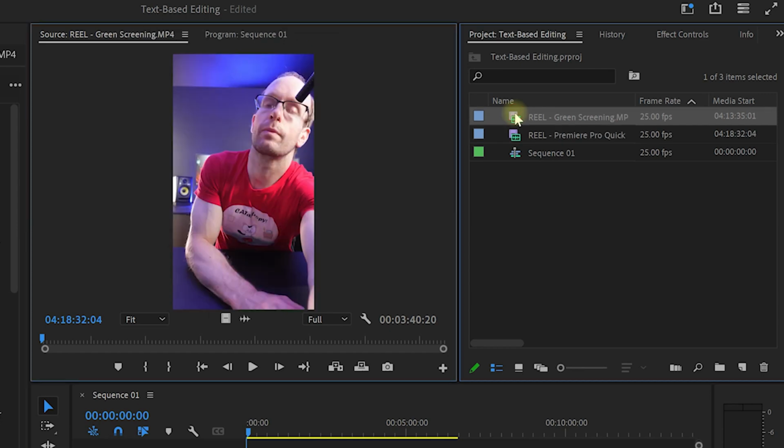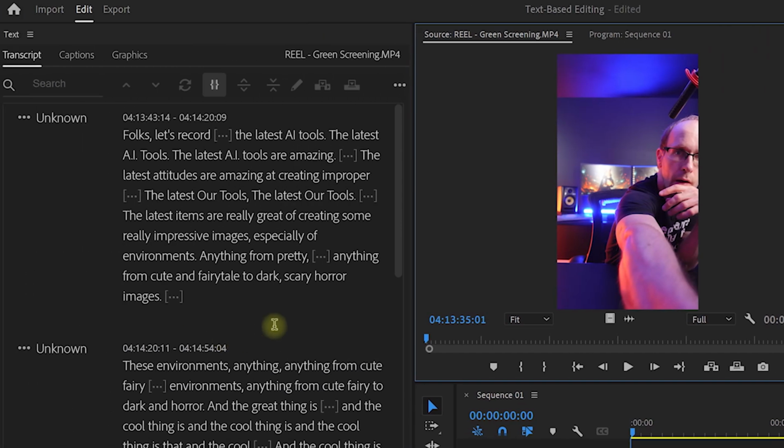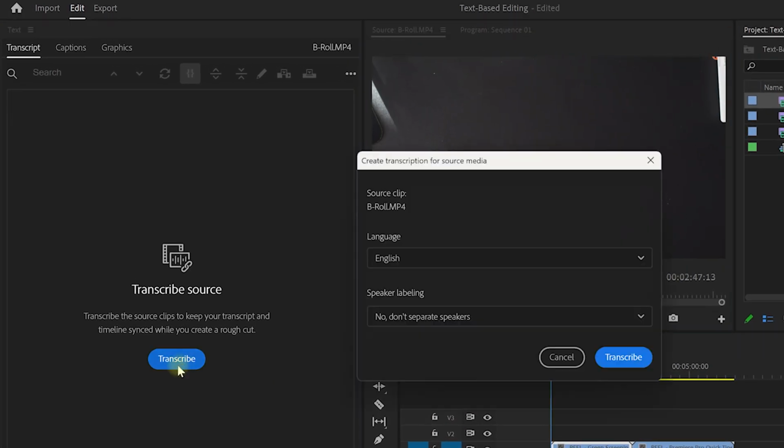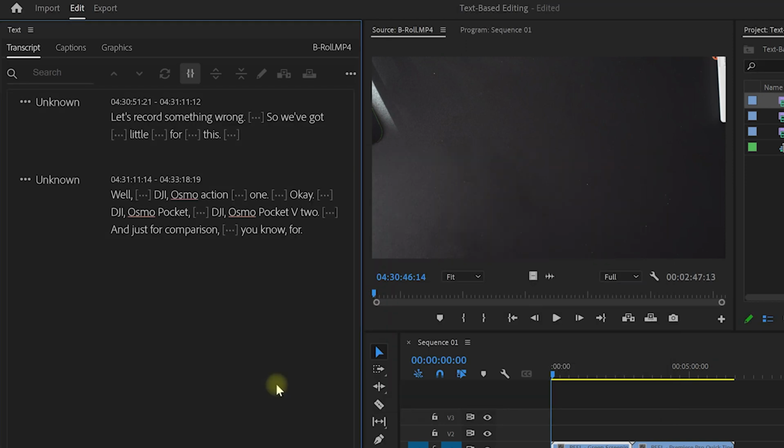Double-clicking any source file in your project panel will open the transcript for the file, or if you haven't created one, give the option to transcribe source to generate one on the fly.